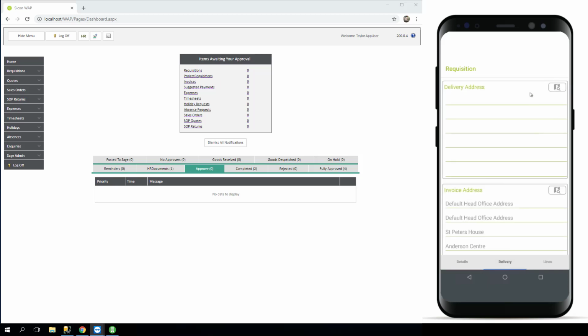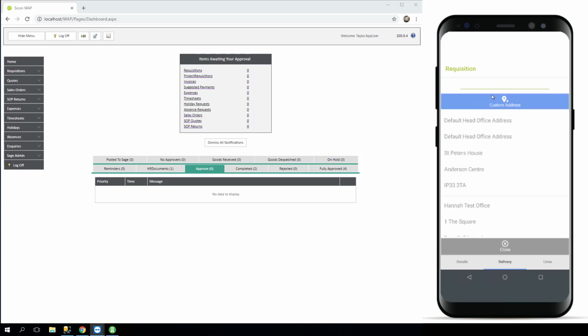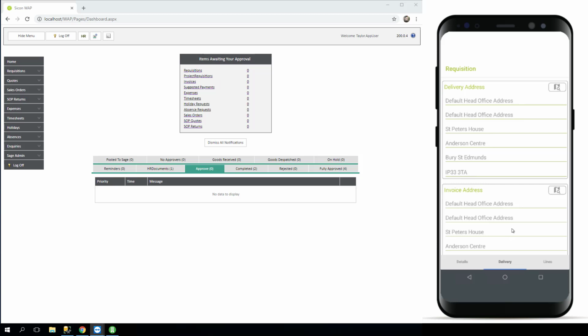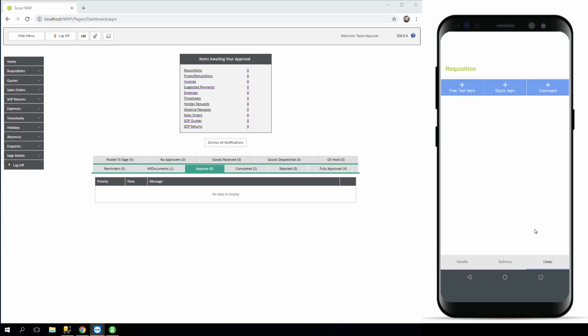So from here, you can search for your delivery address if you haven't already got one defaulted, your invoice address, and then over to your lines tab. So there's 3 options. You can either add a free text item, a stock item, or a comment item. So we'll start with a free text item.